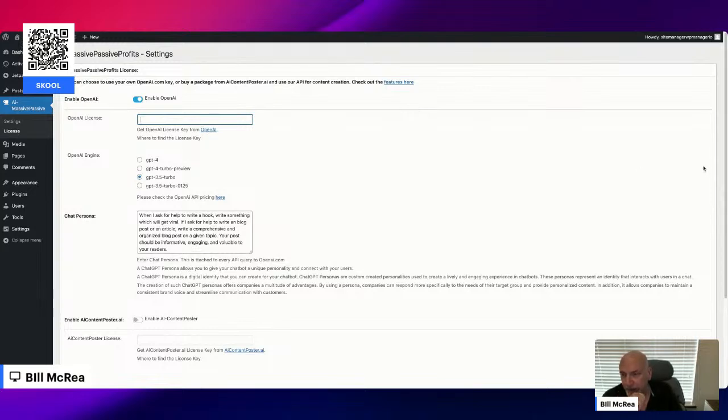It's free to get, but if you start using more than 100,000 words a month, you're going to have to pony up for it. And it's really a lot of free content you can get. It's much better than the AI content poster license, which is me reselling words that I buy from OpenAI, and that's just not fair to you for me to mark it up more. I recommend keeping it 3.5 for now. We're just testing GPT-4 and above.